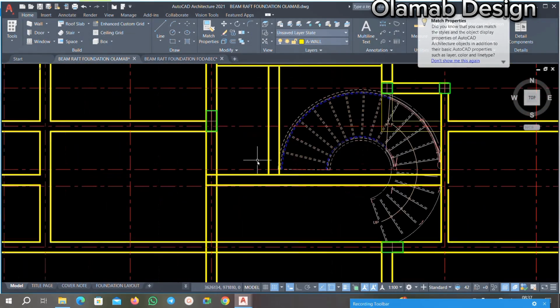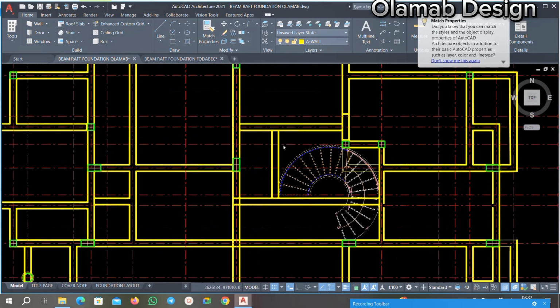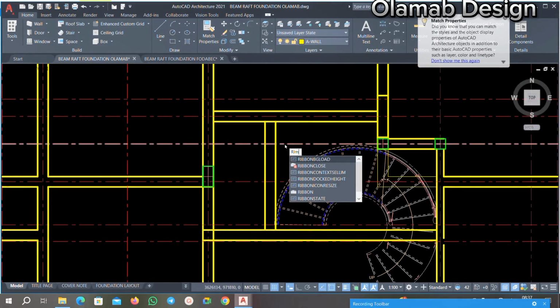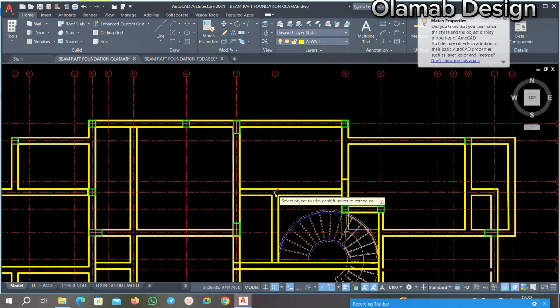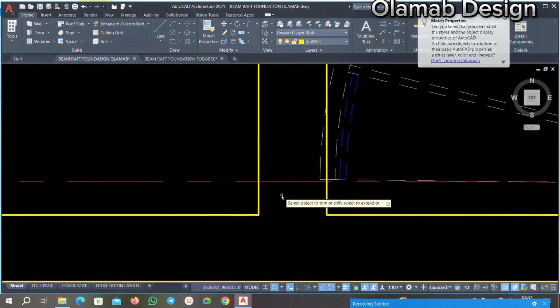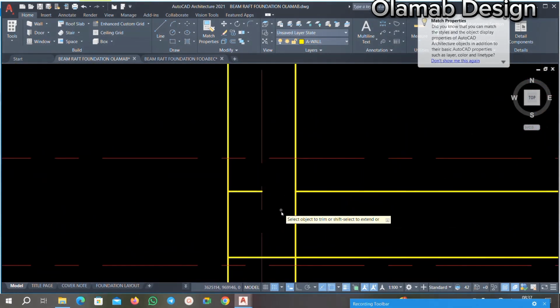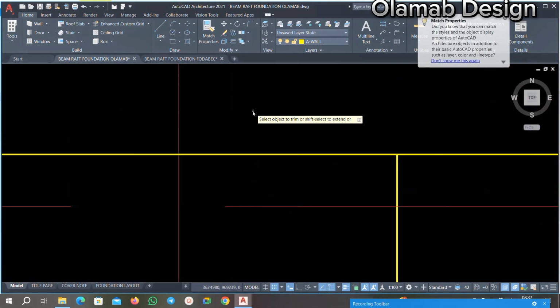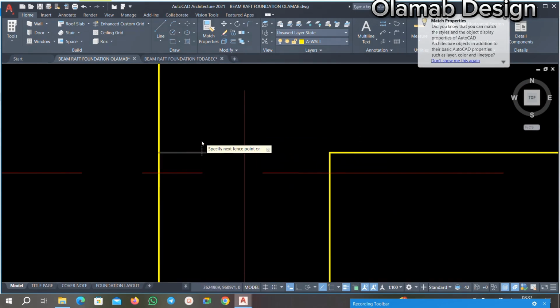Can you see? I think this is all. Then we can now use our trim again. Trim. I'll hit enter and I will trim this from here to here. I'll trim this from here to here. Trim this from here to here. From here to here. From here to here. From here to here.